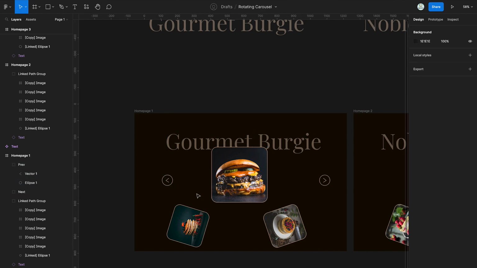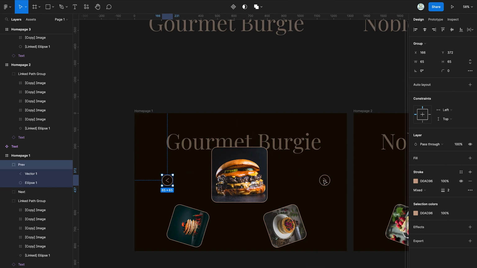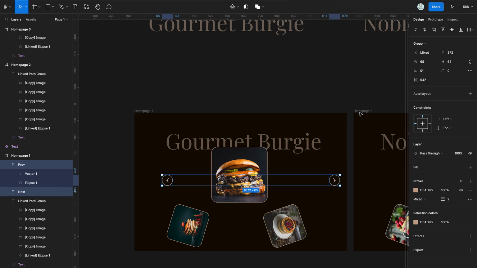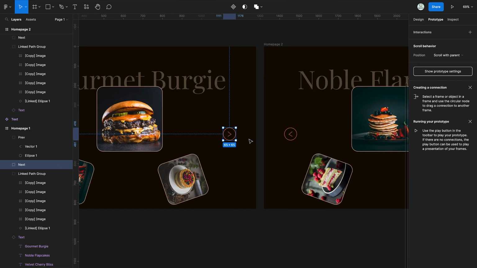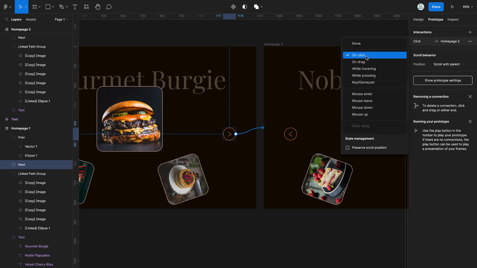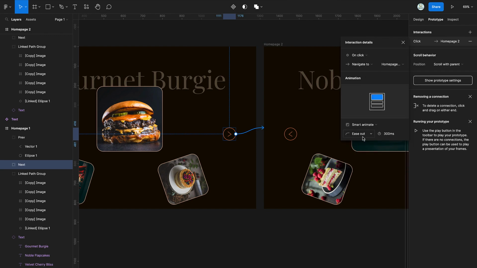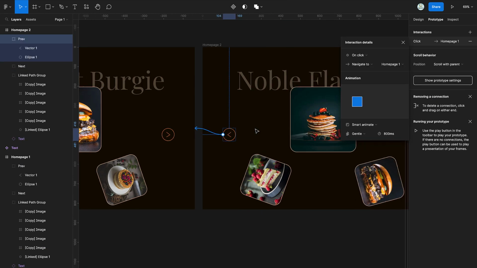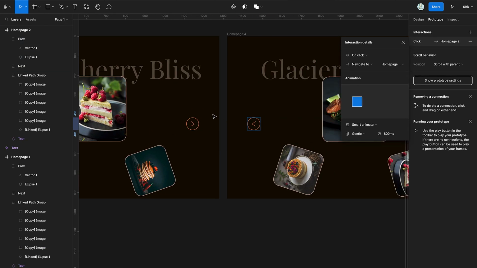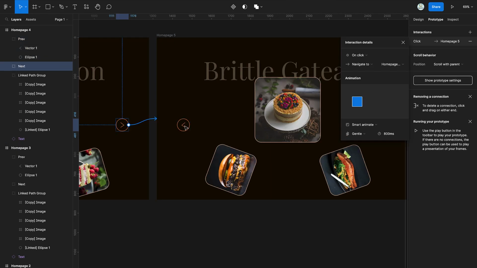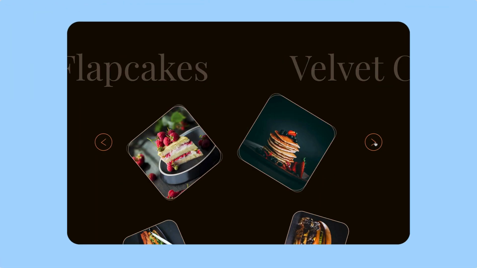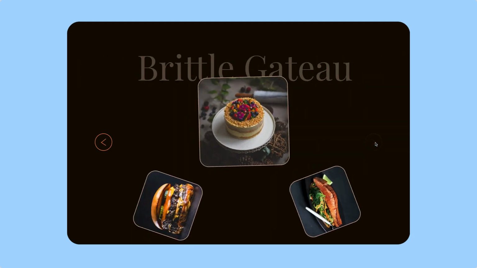Select both icons, adjust the spacing, then copy and paste in the various frames. Switch to prototype and connect all the arrows using the onclick command and the smart animate. Voila, our rotating image carousel.